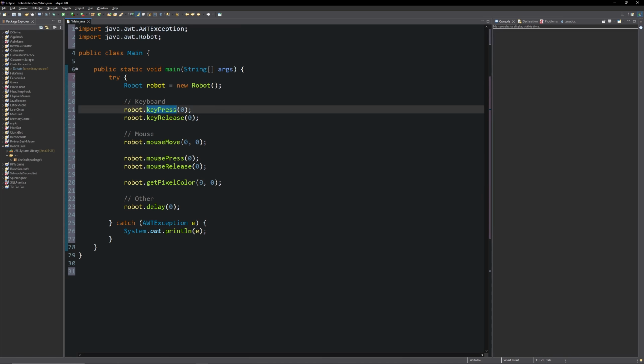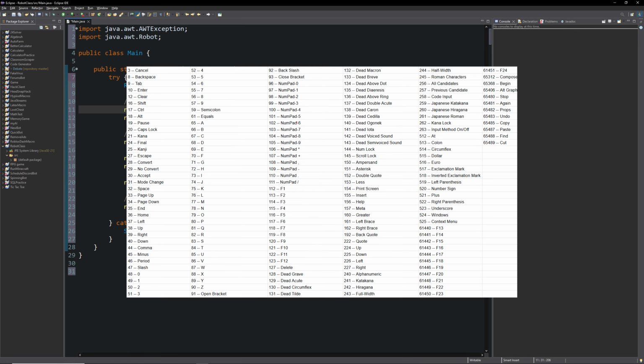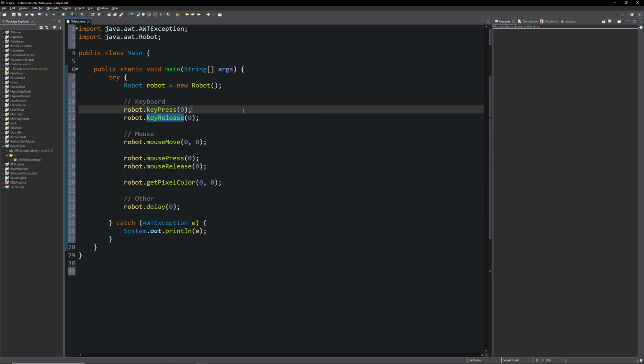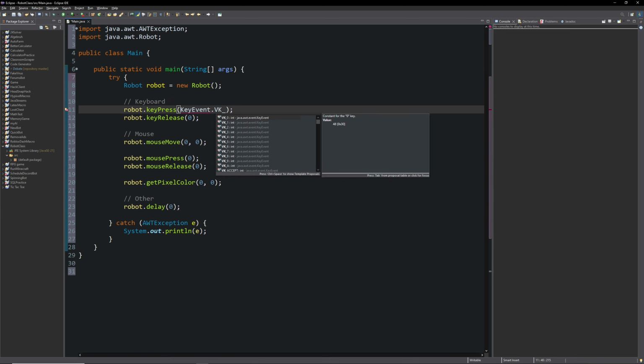It's pretty self-explanatory: robot.keyPress and keyRelease. Basically, it presses a key on your keyboard, and it accepts an integer as an argument. Each key on your keyboard has a designated number attached to it. I'm going to put up a list on the screen right now for you guys to see. However, I'm going to be using another import to make this a lot easier for us. It's called KeyEvent. So let's type KeyEvent.VK and then whichever key you want to press.